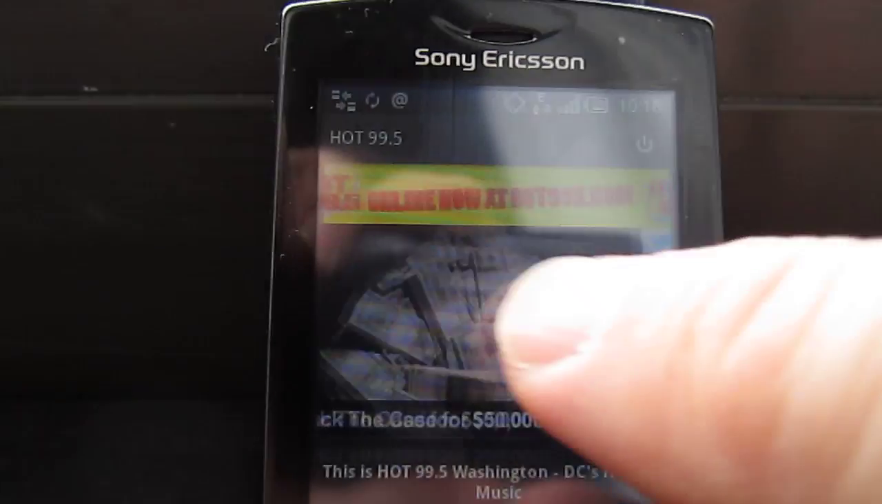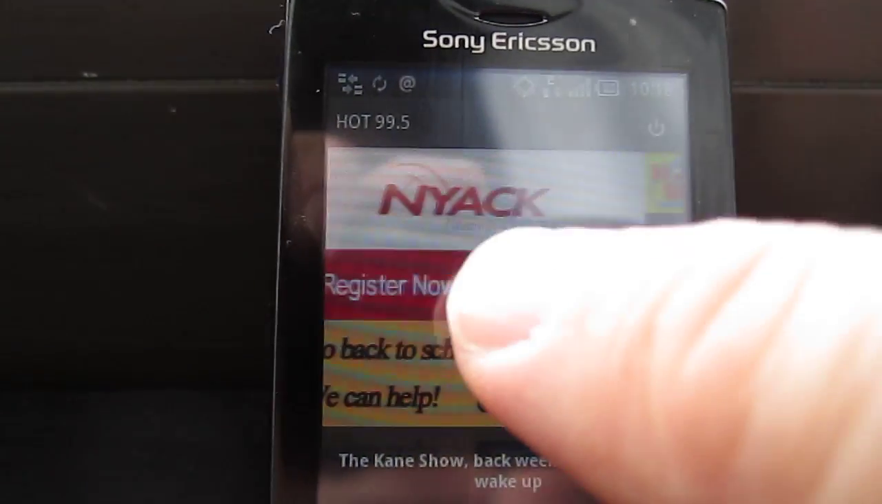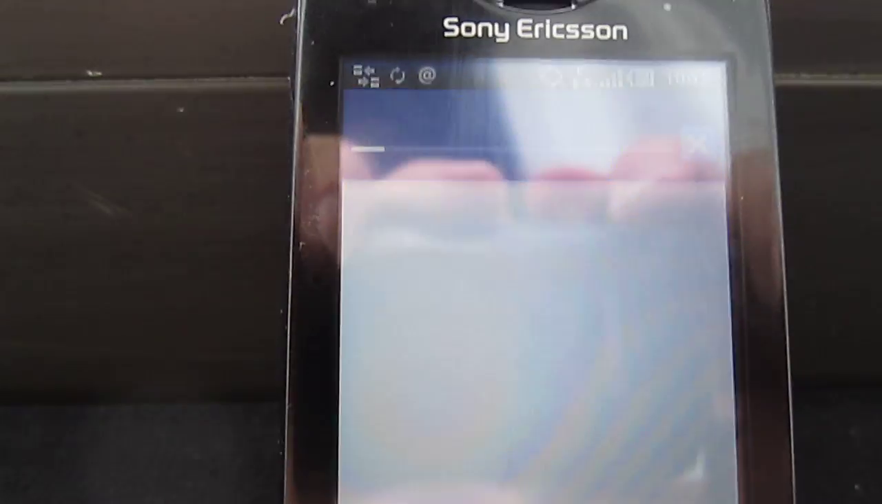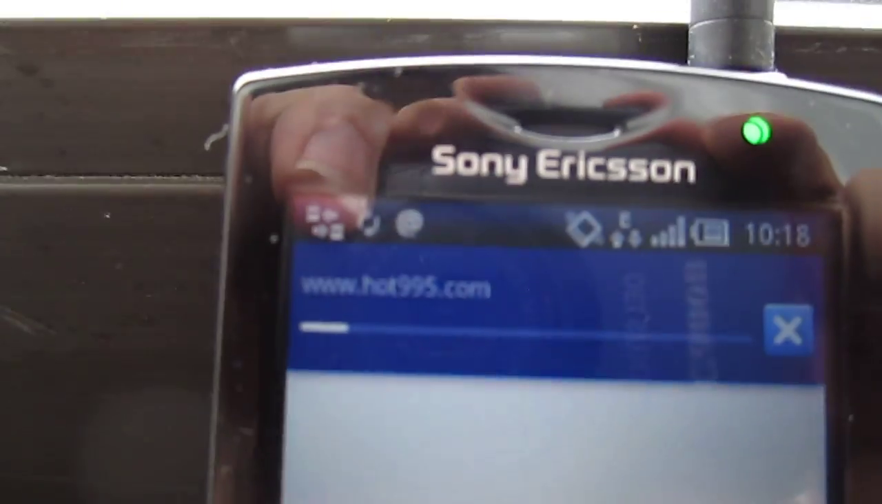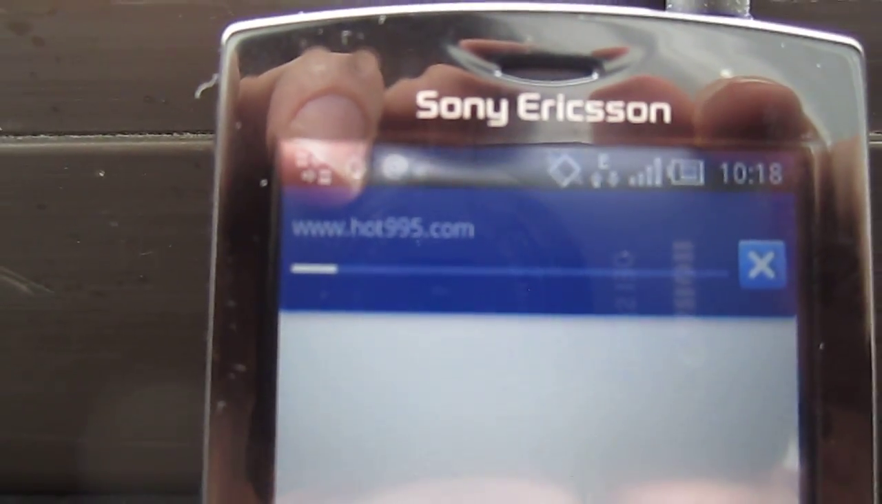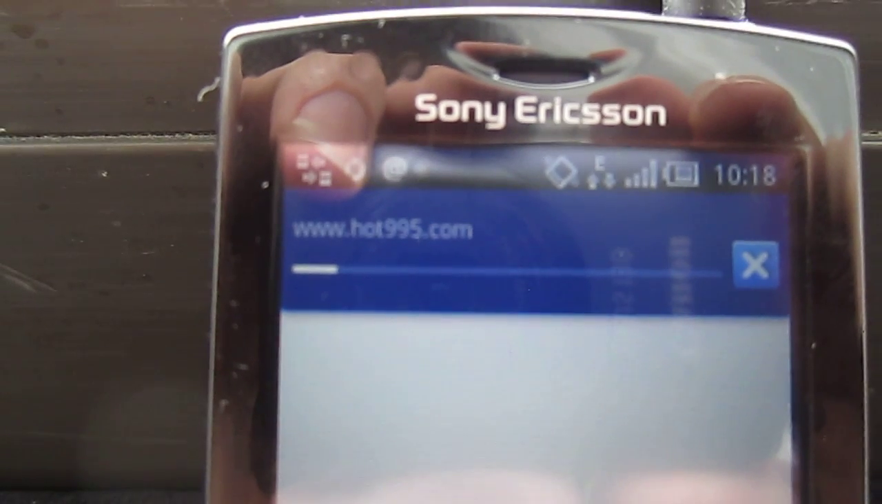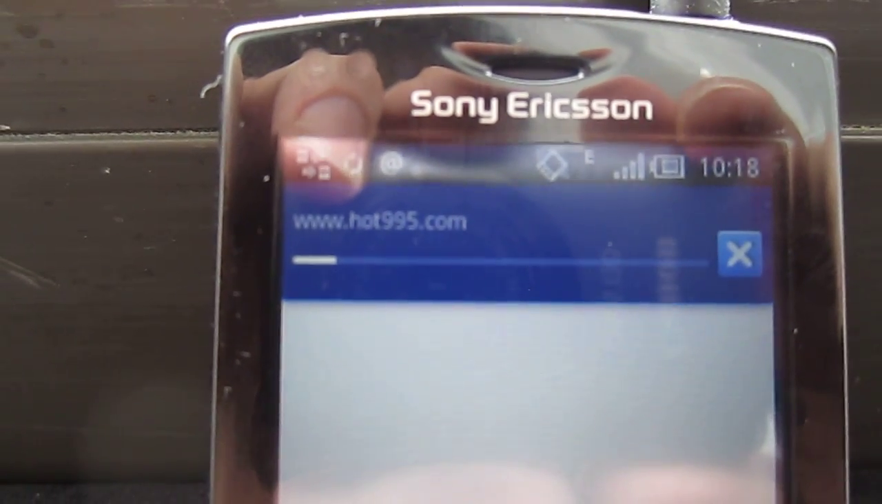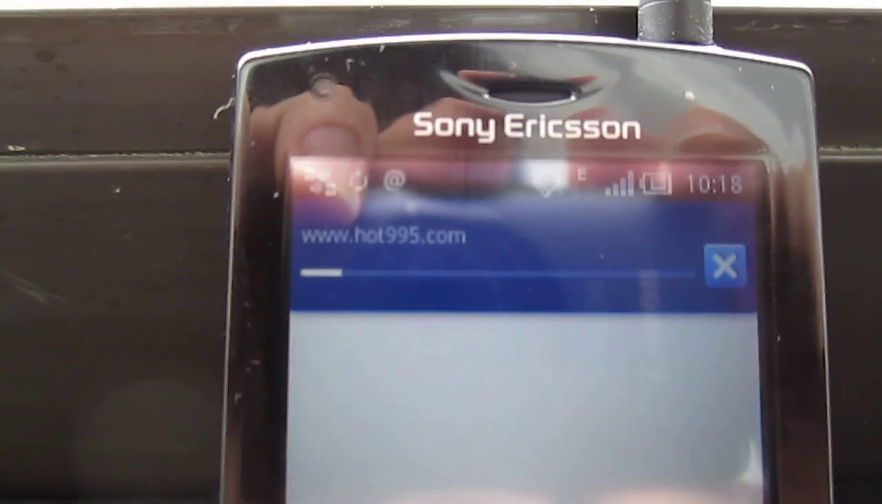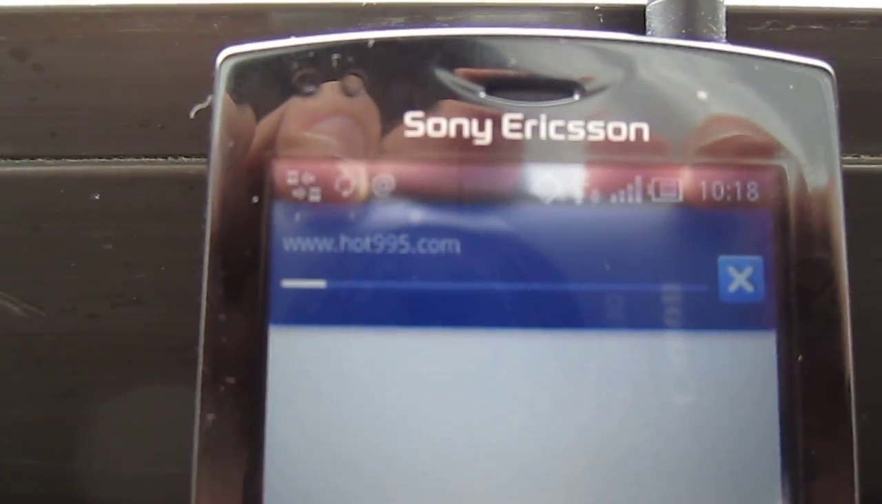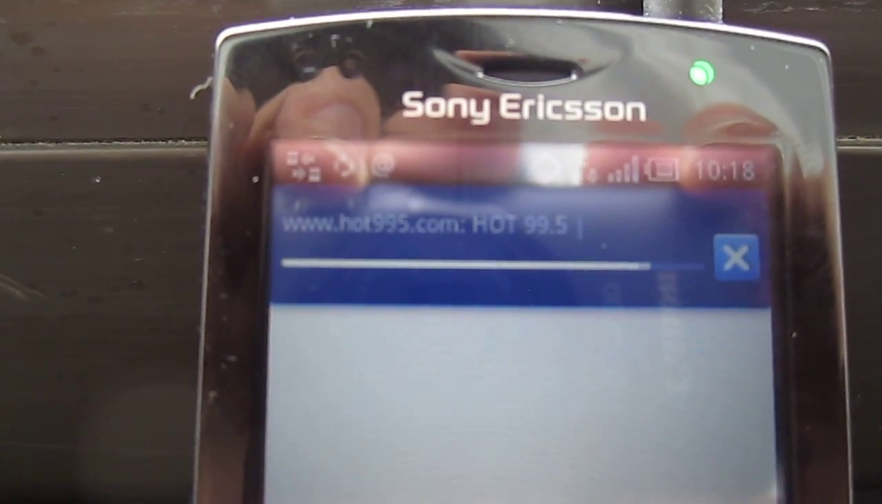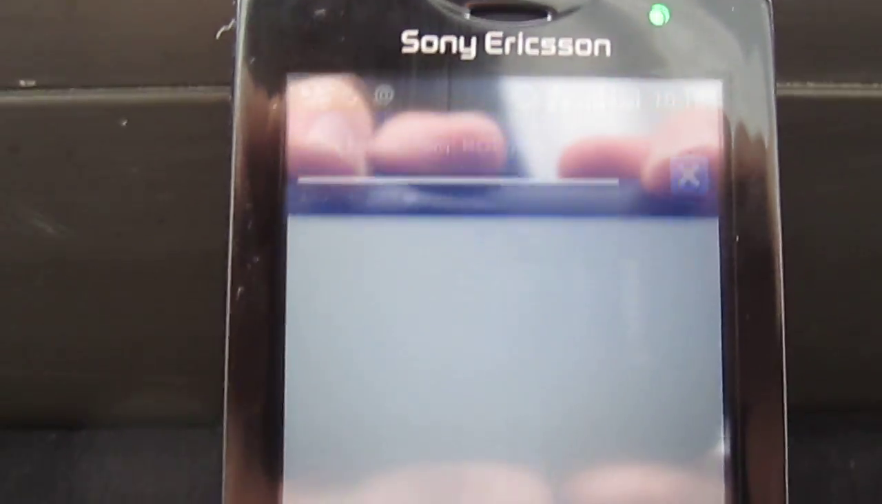So if I go back to the advertiser slide back here and click on that, that could go back to the advertiser. In fact, it's going to go to the radio station website again, but that could just as easily go back to the advertiser's website, and that can be a measured click, a measured response, much like a clickable advert in a website. Now you can see it is somewhat slowly loading Hot 99.5's website over the Edge network.